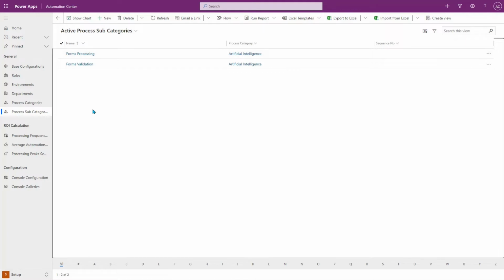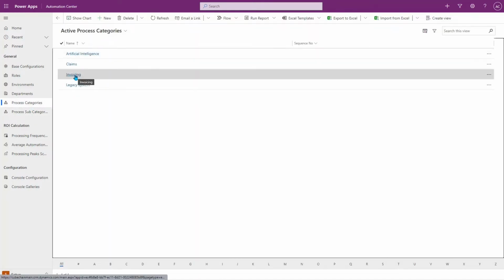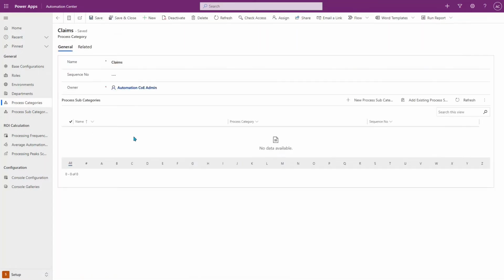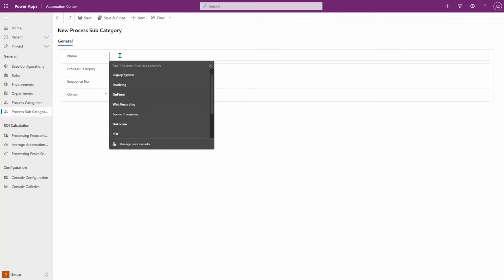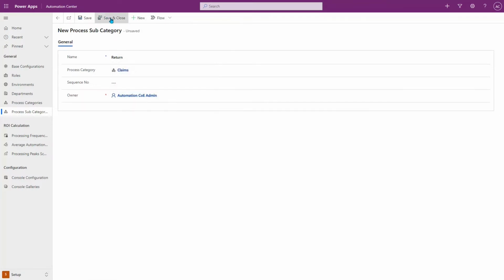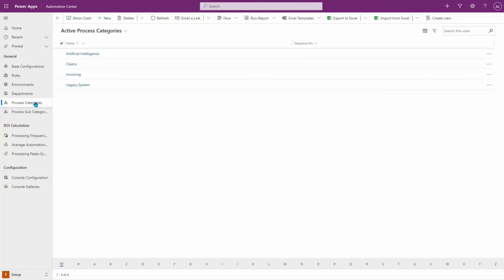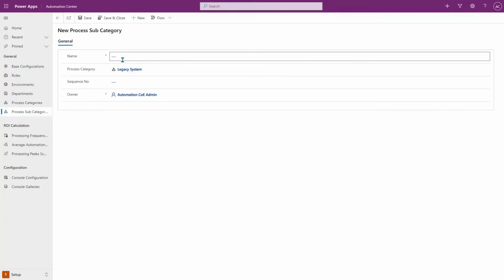And if we want to, we can even add them underneath process categories itself. So for example, if I go into claims, I can go new subcategory here, and it'll automatically link to claims. So in here, I can just put return. And the last one is going to be under legacy systems here. Again, you can define your own. I'm just doing some basic ones.